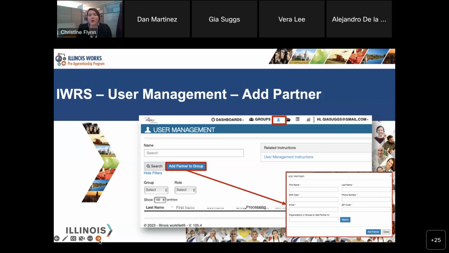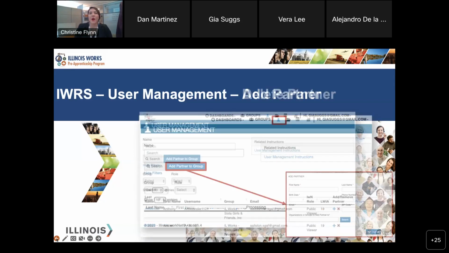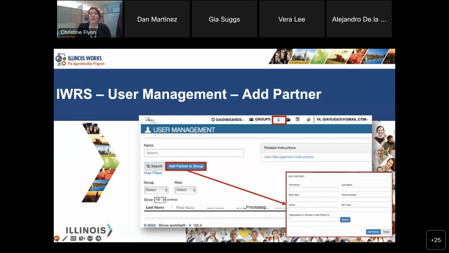What the system is doing is trying to match the information you're putting in to an existing Illinois workNet profile. So your staff member will need to have an Illinois workNet profile set up, but as long as they do, you'll put in this information and choose Add Partner, and the system will ask you to confirm, is that the partner you wanted to add? As long as it is, you will confirm that, and then they will show on the list of all of your staff members.